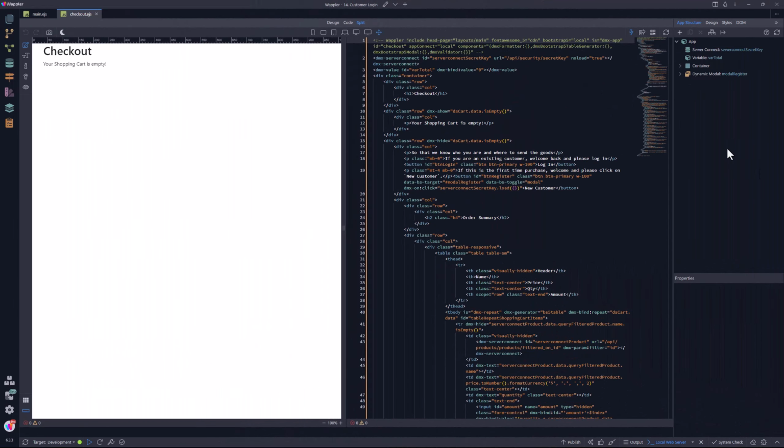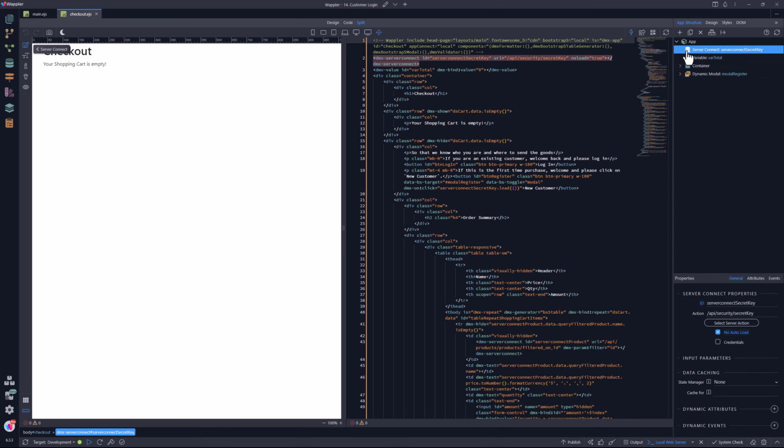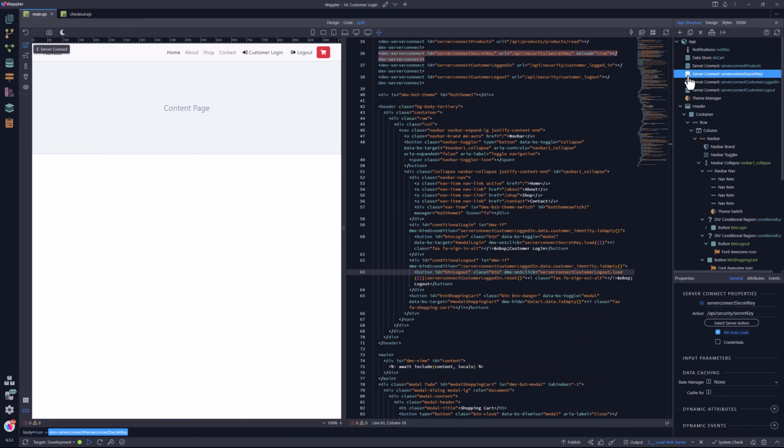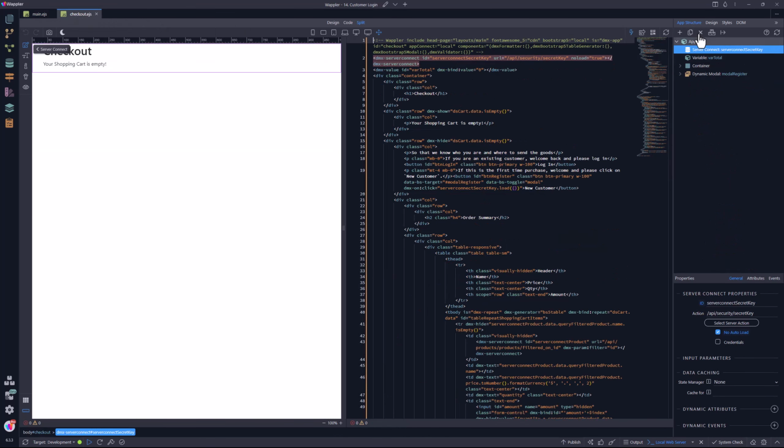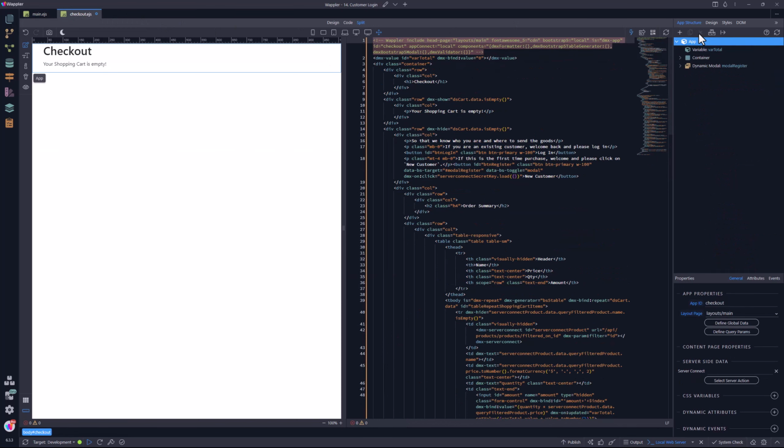For the last part of this video, I turn to the checkout page. The first item on my list is the secret key server connect. When I go back to the layout page, we see that it has already been added here. Thus remove it from the checkout page. To be able to see all of the hidden items in the canvas, I turn App Connect mode off.